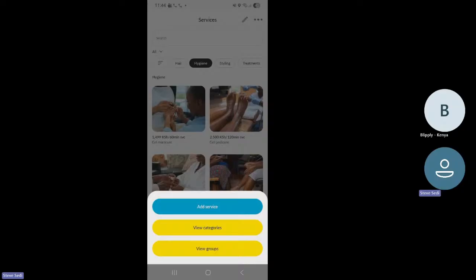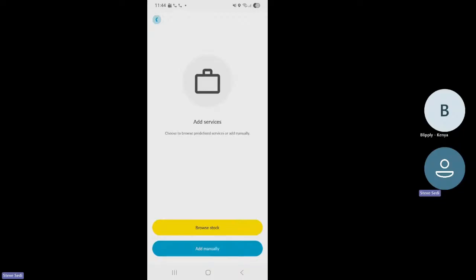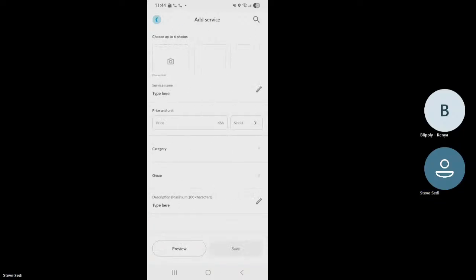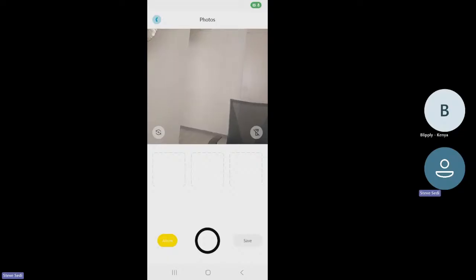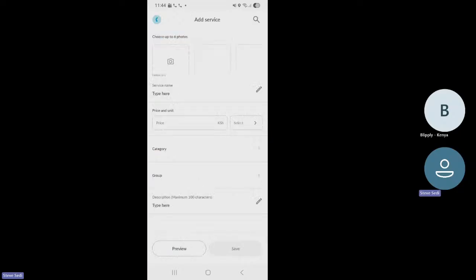So let's say unataka ku add service wewe mwenyewe manually, you just want to add a service. Unakuja hapo kwa add service, then you go to add manually. All right, when you go to add manually, camera itakuletea that. Unaenda kwa album. Ukienda kwa album, ina select a photo from the album, from the gallery. Hiyo photo itajiupdate hapo, then unakuja service name unaweka hapo.